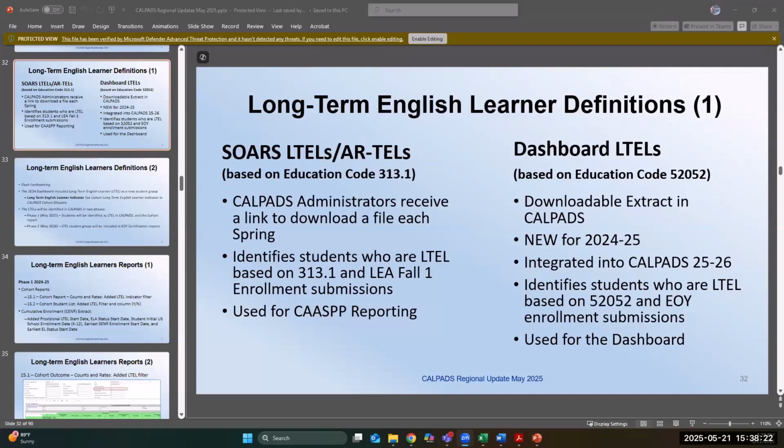So I'm sorry, Ramirez. These are the two definitions in which your students can fall into an LTEL category, whether they are elementary or not elementary. I hope that makes sense to you. Yeah, I think bottom line is no, you don't do anything.